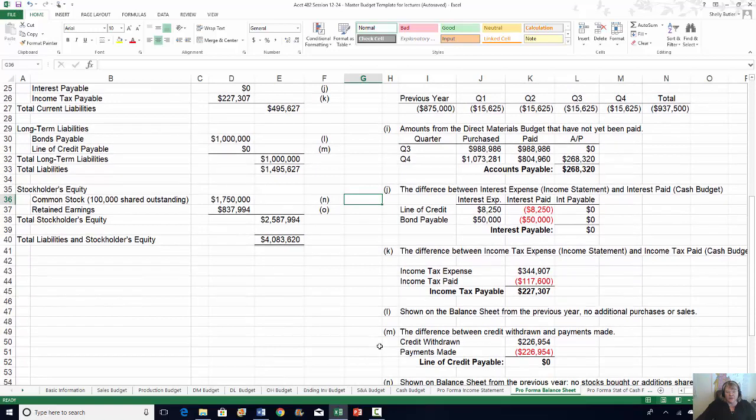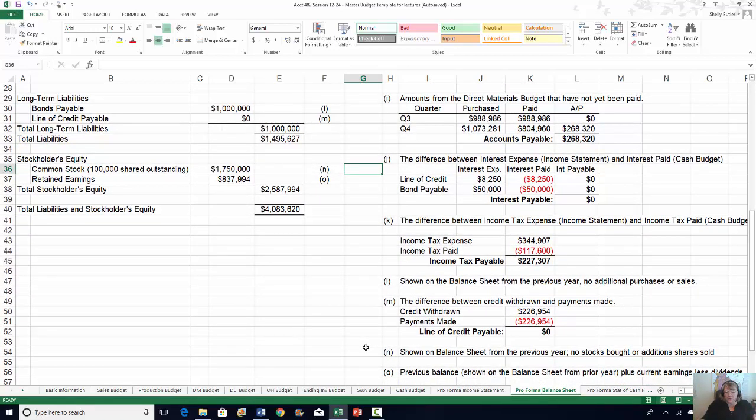And I'm going to end this session here because it's a long one, I think. And then we will come back next time and do the statement of cash flows. And then we will have created and made a complete master budget, complete with the pro forma financials. And that is amazing. It's an amazing tool. Even though it requires a lot of work, it's an amazing tool.